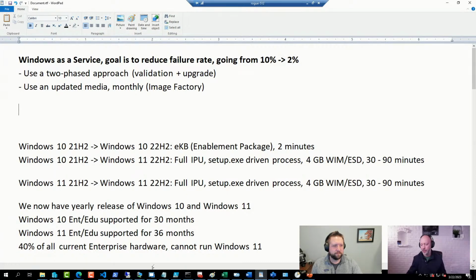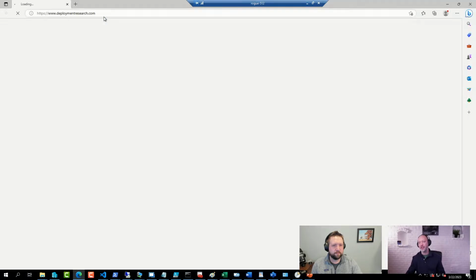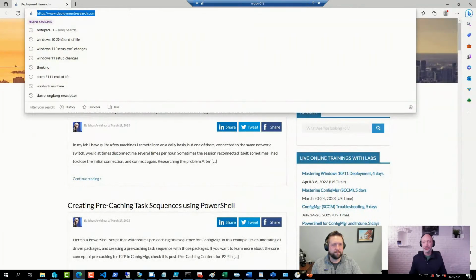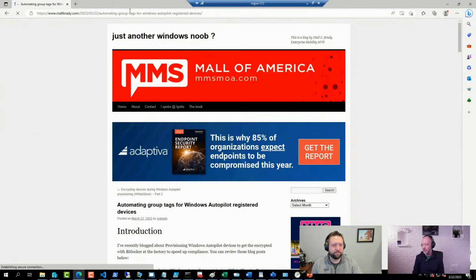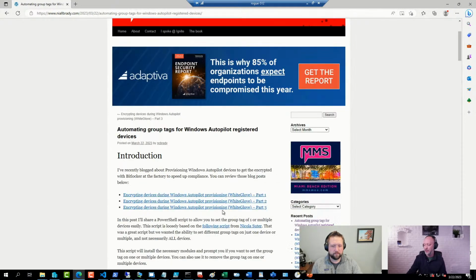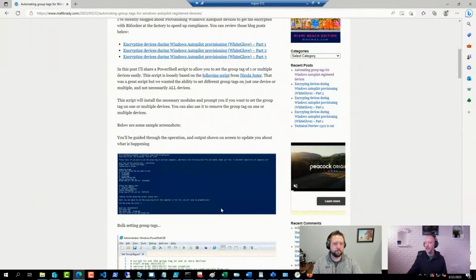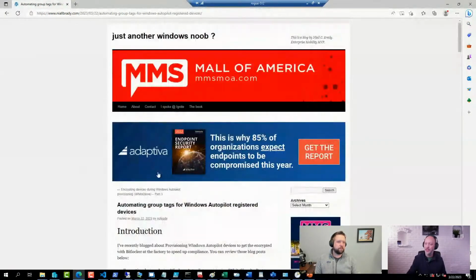and I stumbled across a blog post from Niall Brady. He runs the Windows Noob site, as most of you have most likely stumbled across over the years. But a scripted solution on assigning group tags to Autopilot registered devices. I thought that was a pretty elegant script that I wanted to share. If you haven't seen it, good stuff right there. Thank you, Niall, for putting that together.